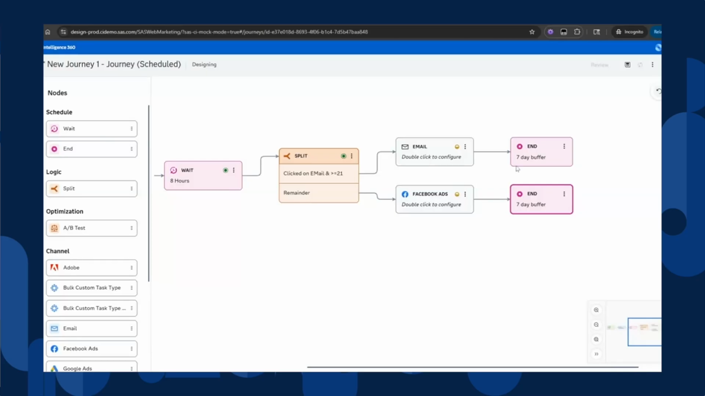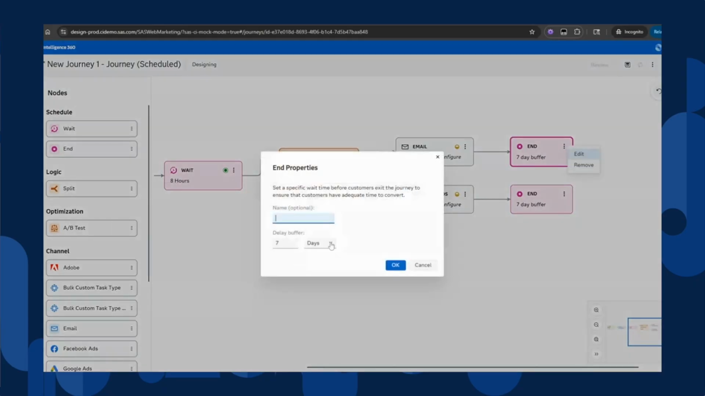You can change that. So maybe that 7 days makes sense for a Facebook ad, but for an email, you don't want to hold somebody in the journey for 7 days. I could drop them down to 2 days. And you can also stick a name in here. So this will be the email path, and so on.